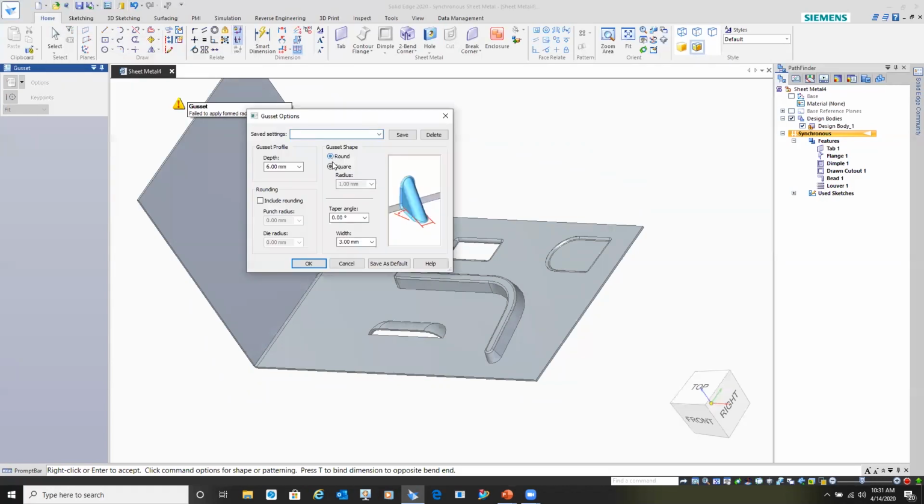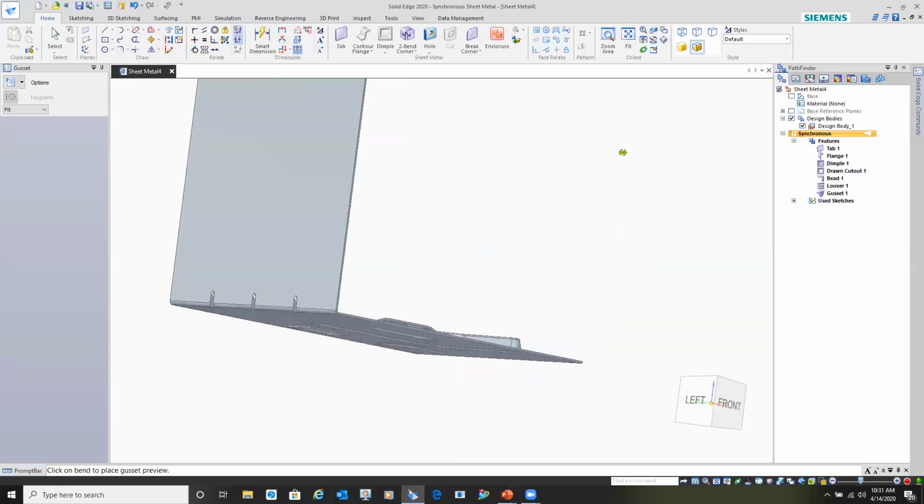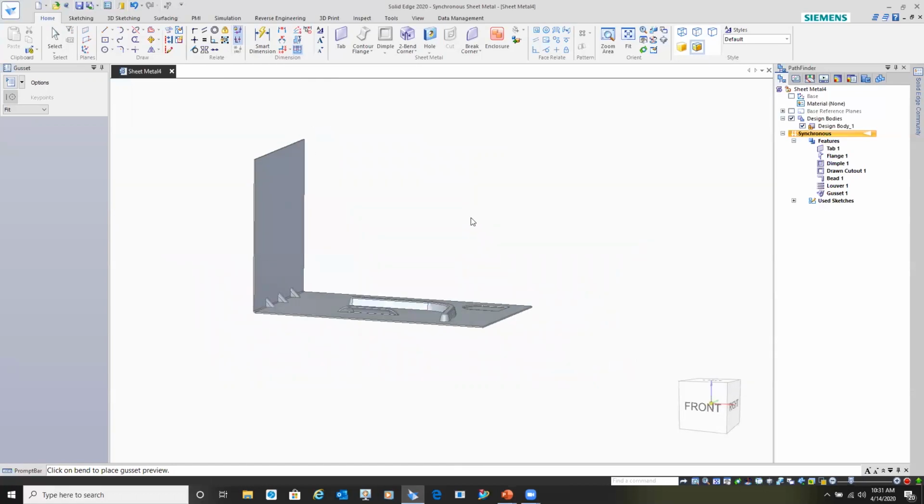So let's go and throw this into a round. Let's make this a little bit wider. Let's make this 4. And there we go. So there's my gussets. Again, I can still flatten these. They just don't appear in the flat pattern.